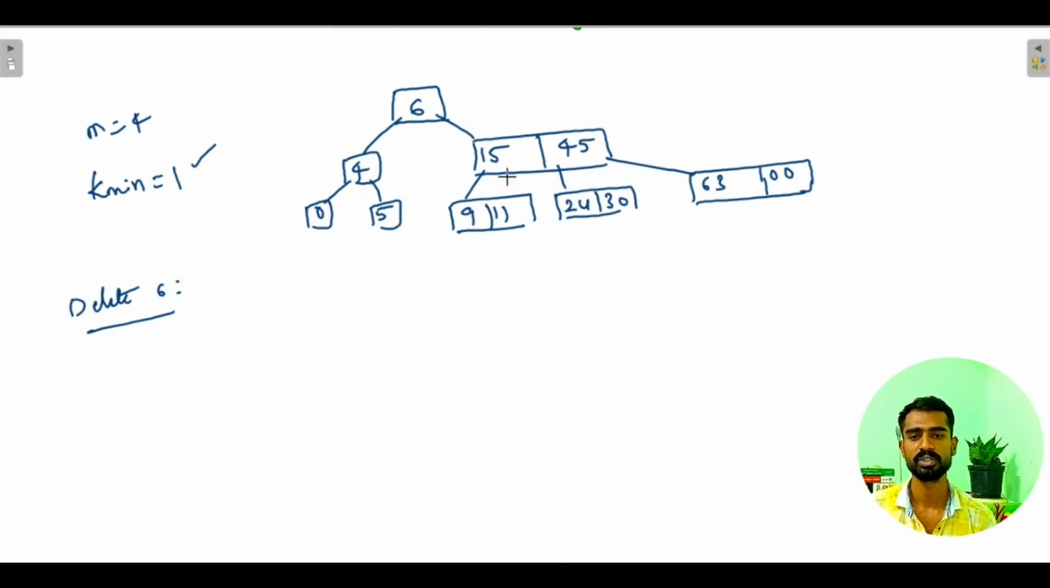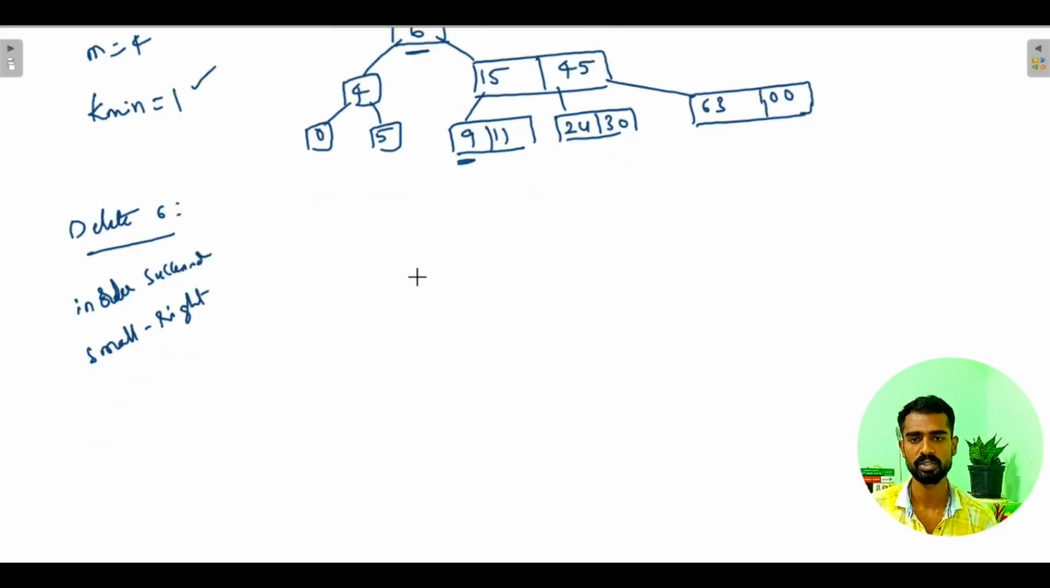So here if you see, for 6 we have a right subtree, and in the right subtree the in-order successor for 6 is going to be 9. Why 9? Because in-order successor means the smallest number in the right subtree. So the smallest number in the right subtree for 6 is 9. So we are going to swap 9 with 6. Let me swap those values first.